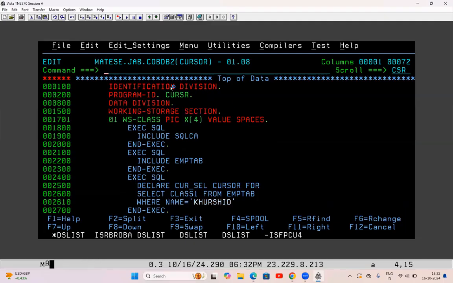Okay, this is the program. Now in a cursor, the coding is a little longer. There are some life cycle steps of a cursor we need to take care of. So I've taken a variable first of all, the same variable as I took last time. Include SQLCA is there, include table name is there. So till here it is fine, correct?